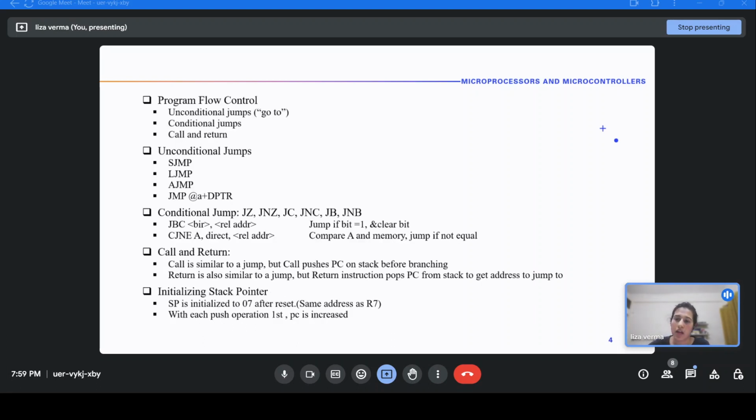Then we have program flow control. You have different kinds of jumps, conditional jump, call and return. Call and return are the same as you learned in 8085. And for conditional jumps, you have different options here. Unconditional jumps can be of the following types, as you can see: SJMP, LJMP, AJMP, and jump at whatever the address is indexed to.